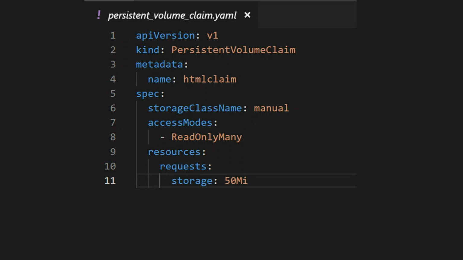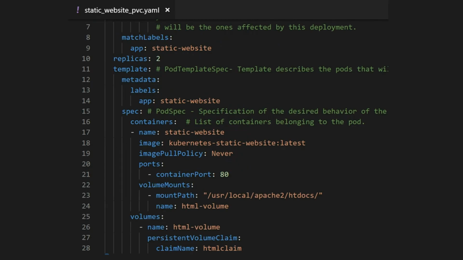In this case, the requested storage of 50 Mi can be satisfied by a persistent volume of 100 Mi. If we had one with 50 Mi, that would be used first. If there is none, then the controller waits till it finds a persistent volume that can satisfy its request and then binds to it. We now modify a static website pod to use this persistent volume claim.